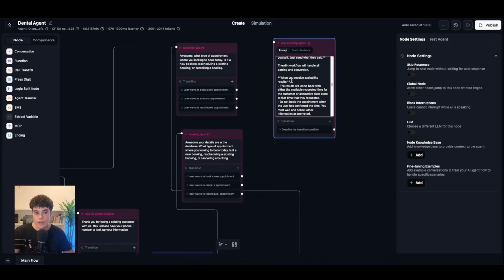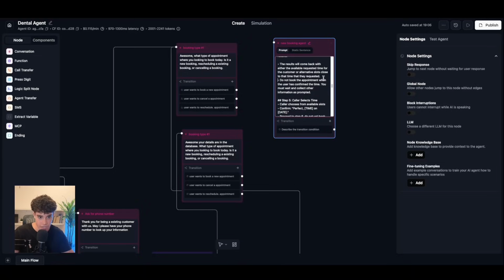And then from here, this is when they receive availability. So the results will come back in 2 ways. It will say the original time requested is available, or it'll say there are more slots closest to that time. So those are the 2 types of inputs the agent can receive back. So the results will come back with either an available requested time or alternative times to the time that they requested. Do not book the appointment yet until the user has confirmed the time. Then from here, once the user has confirmed the time, it'll proceed on to step 6, which is collecting the email for the booking.